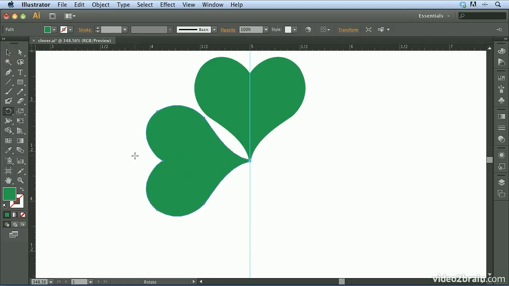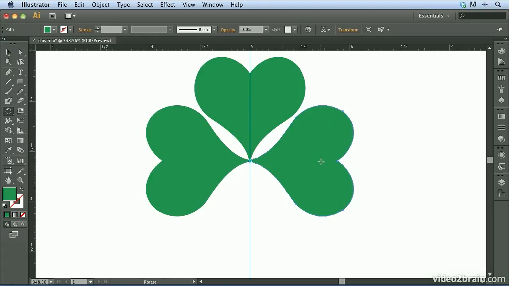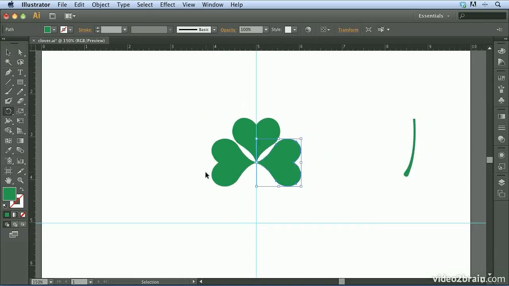I'm going to do this one more time. This time, click and drag upwards, hold down Shift and Option or Shift and Alt, and you can create a third clover leaf, and that will then create the right portion of the overall design. So I'm going to go ahead and zoom out a little bit, and you'll notice that way over here I have the stem of the clover.